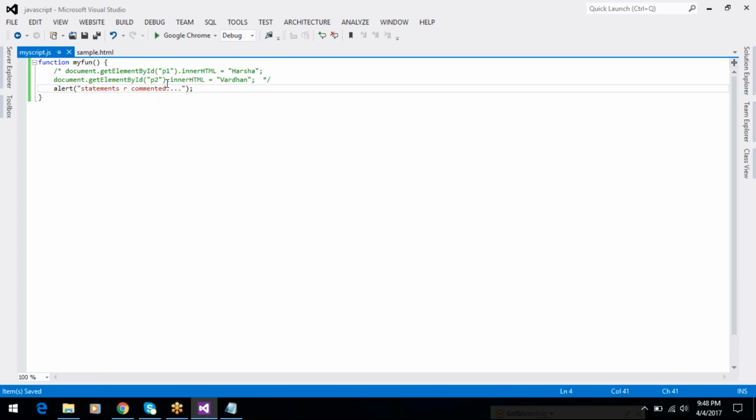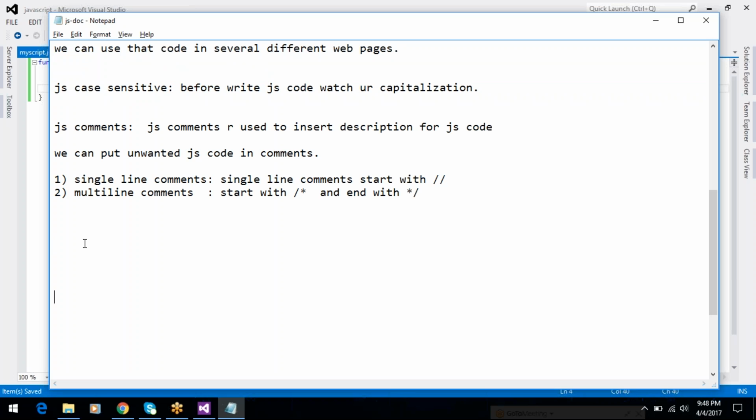Okay, so like this we can insert our code explanation also. And next one is JavaScript variables. JavaScript variables are containers for storing values or storing information.